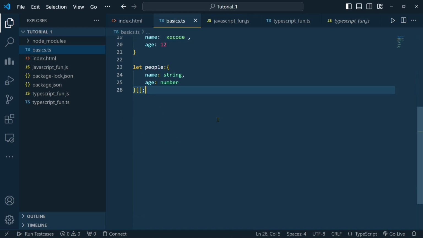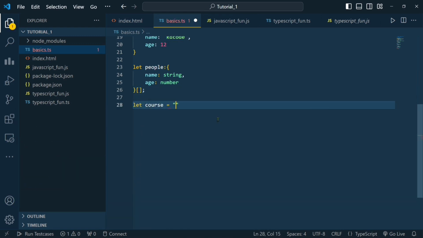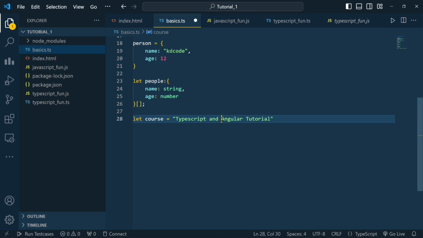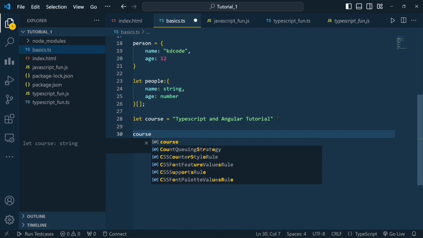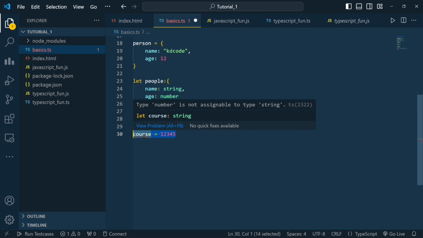Consider another variable here like course. Let course equal to TypeScript and Angular tutorial. So I consider a variable called course. Inside this course I'm storing a string, TypeScript and Angular tutorial, like that. Now after creating this variable, I want to store a number in this course variable, like the course ID, right? Let the course ID be 12345. But if you see here, I'm getting an error because the type number is not assignable to type string, right?